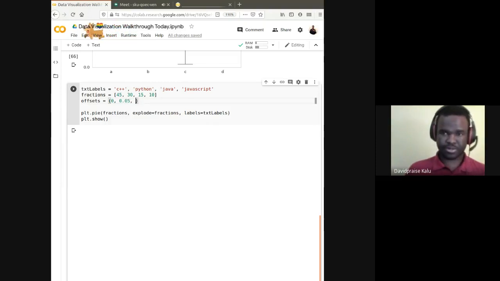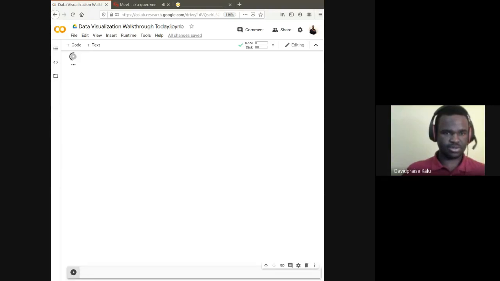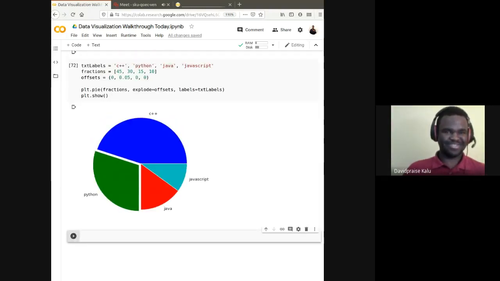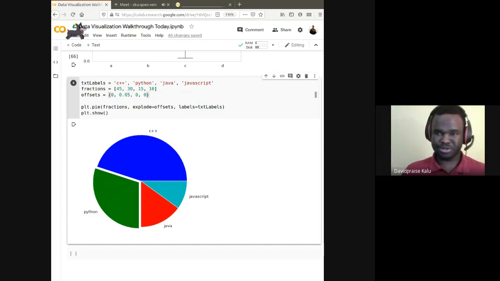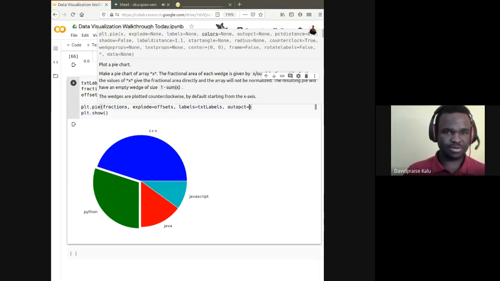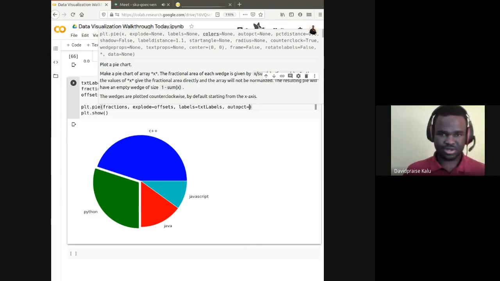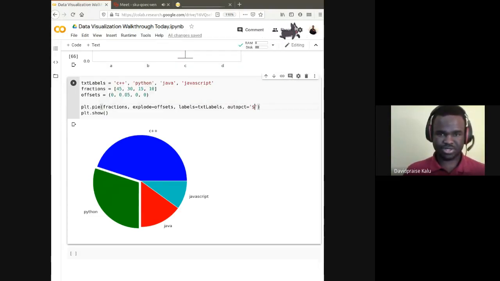0.05, 0 and 0. And this should work now. Yeah, there we go. So we got labels over here, our plots. And I could add more descriptions, so autopct, to put the percentage on our plot, 1.1f percent.